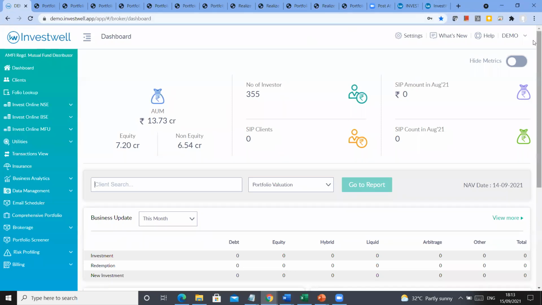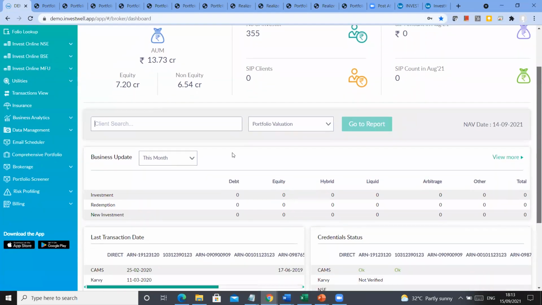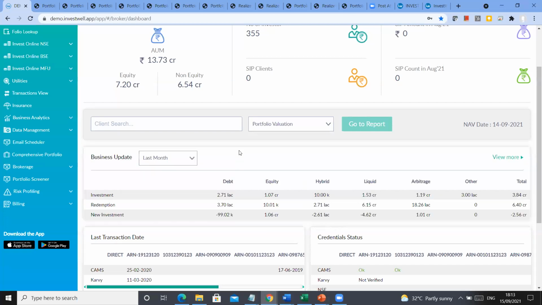If I go downwards, here you can see your business updates, wherein you would be able to view what businesses were done. The business has been bifurcated into 6 broader categories: debt, equity, hybrid, liquid, arbitrage, and others. For your ease, we have bifurcated this so that you are able to see how the business has been happening. So your total investments which have happened, the total redemptions, and the new investments in this particular period, you would be able to view.